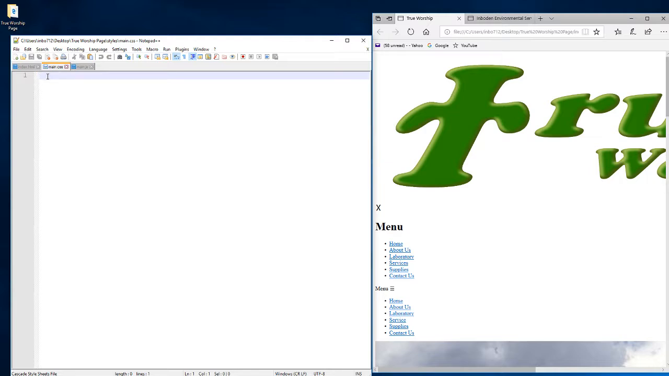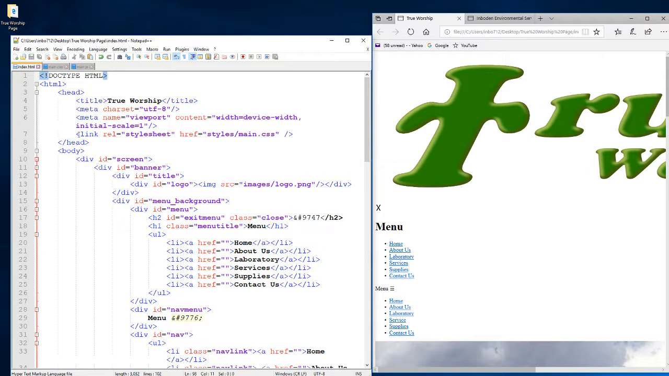Now, the way this file talks to this file is through this link right here, with the two attributes. It has a relation of style sheet. So in other words, the browser understands that the file we're talking about is going to be parsed as a style sheet, cascading style sheet. And then here's the reference to it. Go into the styles folder and look for main.css to be included into your document.